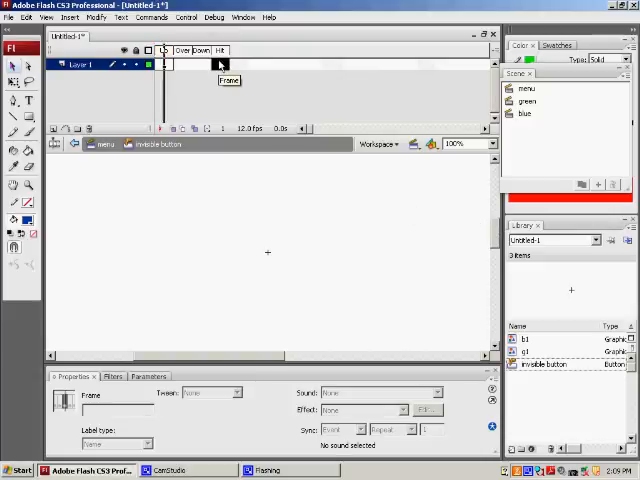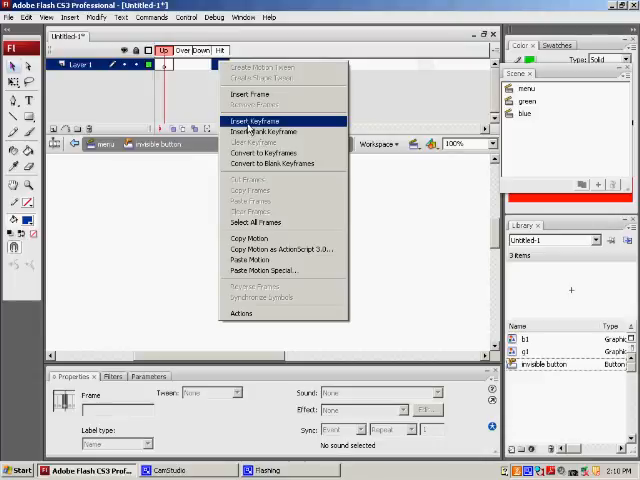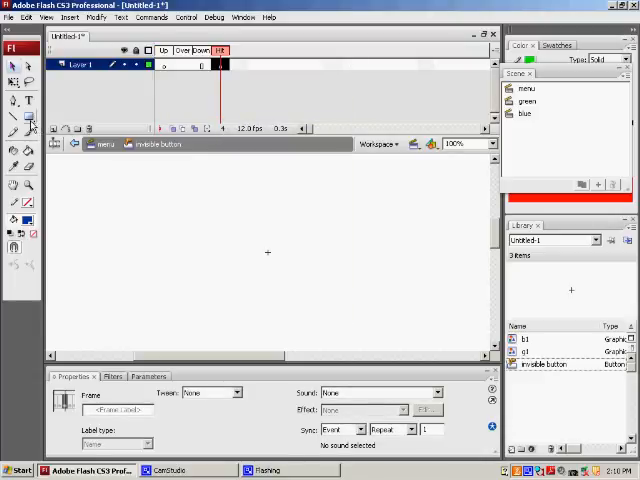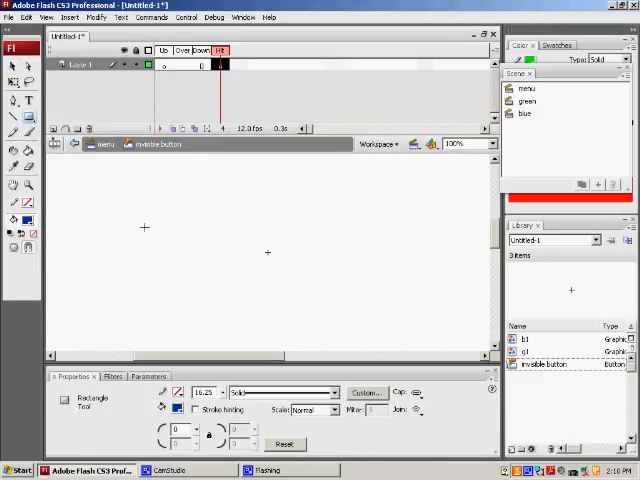Now, what I'm going to do is click on the hit state of that button. I'm going to right click and insert keyframe. I'm now going to select my rectangle tool. I just want the fill, and I'm going to draw a rectangle around the area of where that registration point is, right in the middle. So I've now created a button that's got a hit state, so it'll be clickable.